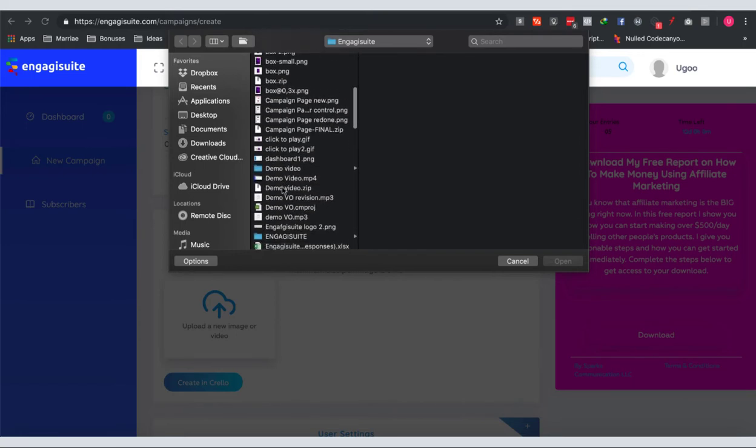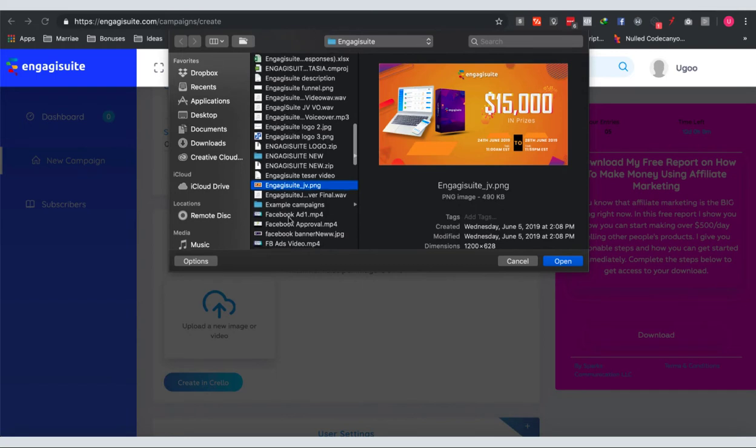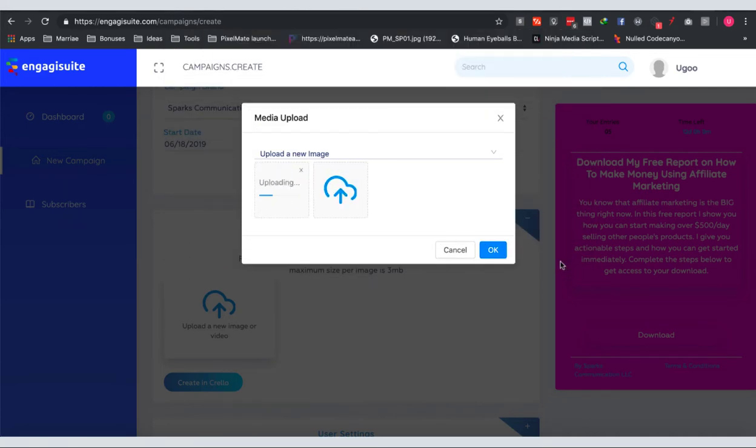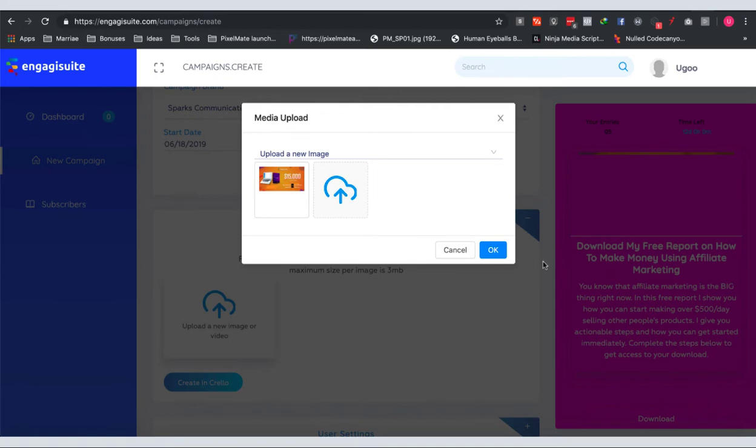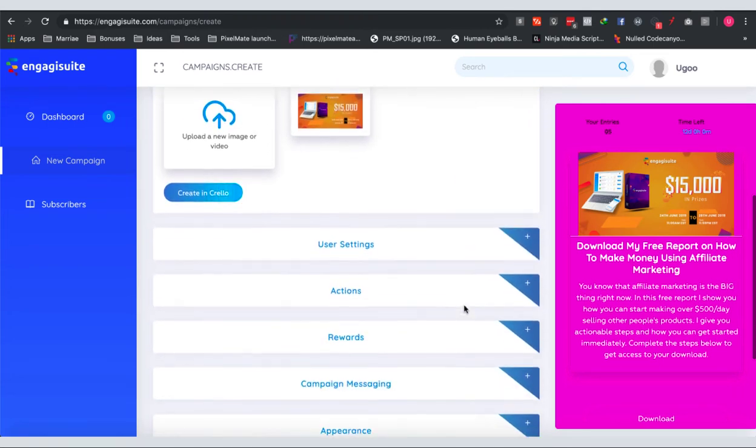Make sure you upload an image that is relevant to the campaign that you're trying to run. I'm going to see if I have something I can use here. Okay, let me just pick a random one here, but make sure you add an image or creative that is relevant to what you are trying to do, because it adds details about your campaign, and people can easily take a look at it without reading. Okay, so we've added the image.